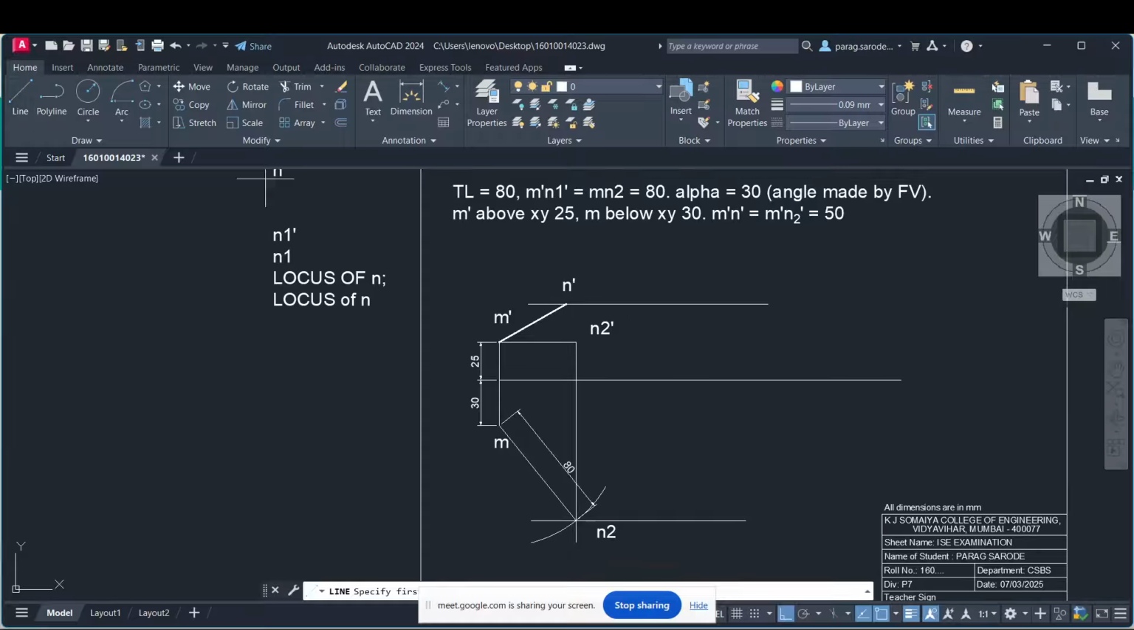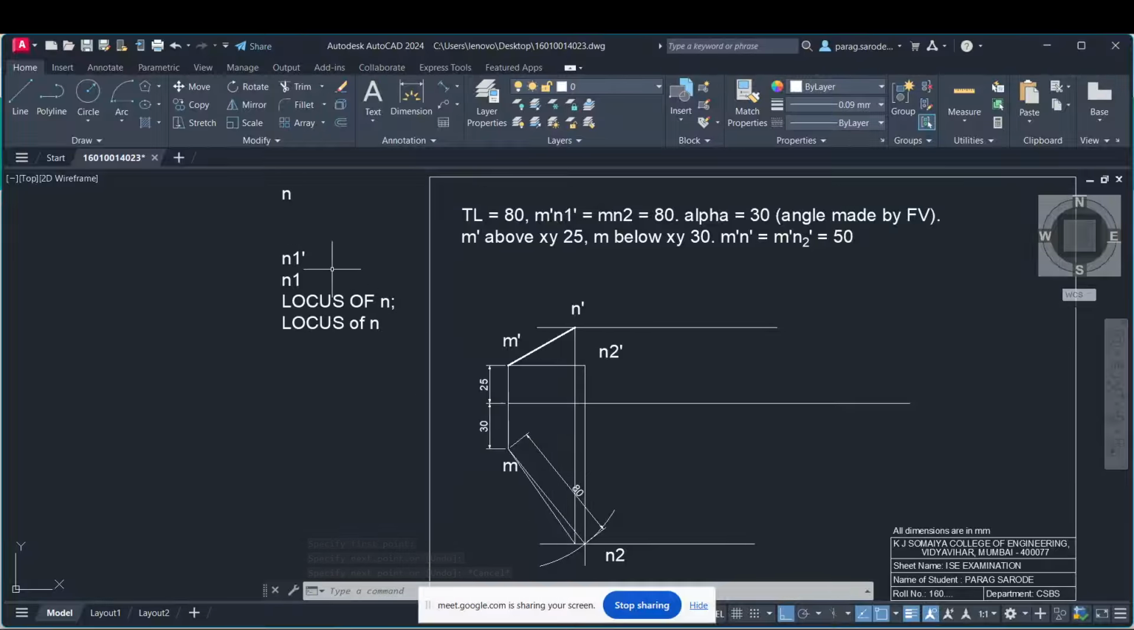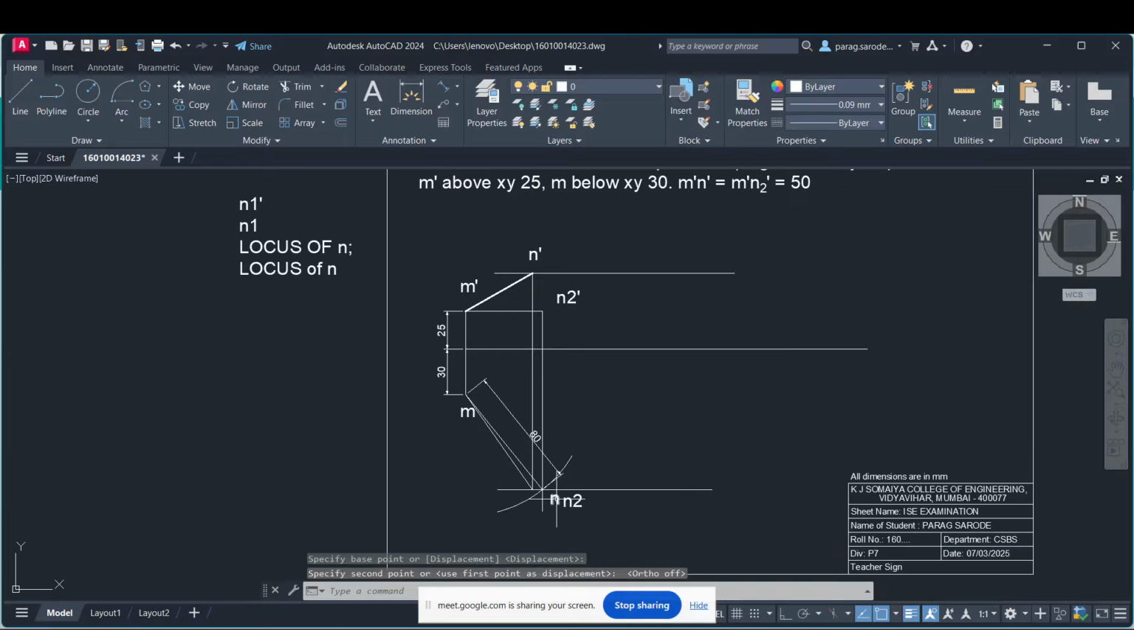Now what we will do, we'll just draw one vertical line to draw the top view. So just connect this. Okay, this is your verifying point, n dash and n. Not always do you require it to be drawn. Okay, any other questions? If no, we can stop, or you can ask me on WhatsApp.